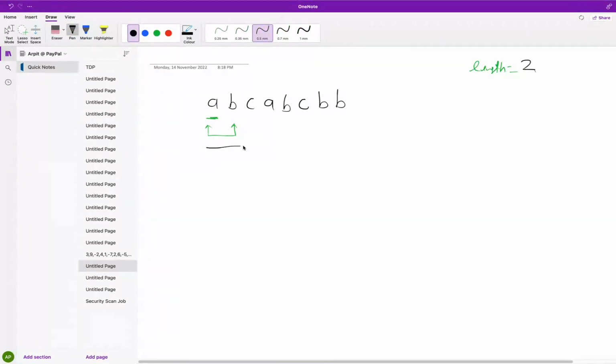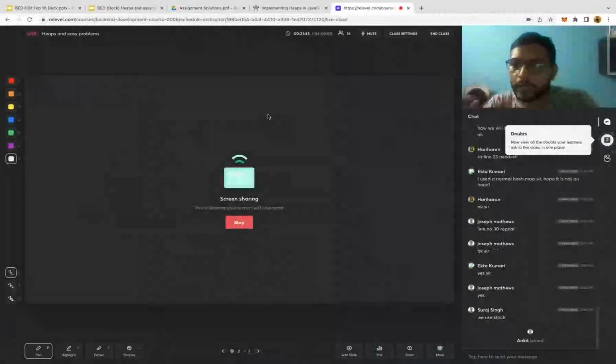Let's take ABC. Yes, in this next substring, it is the longest and there is no character repeating. So we can say the length is 3. Now let's take further: ABCA. In this substring, you can see it's the longest, but characters are repeating. So what do we need to do next, guys?